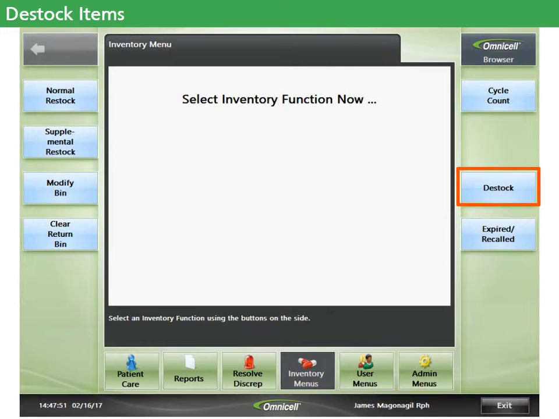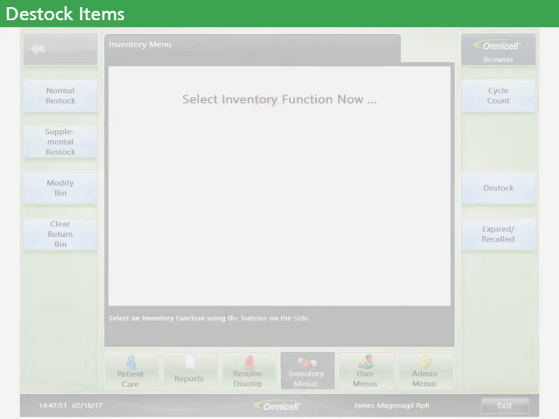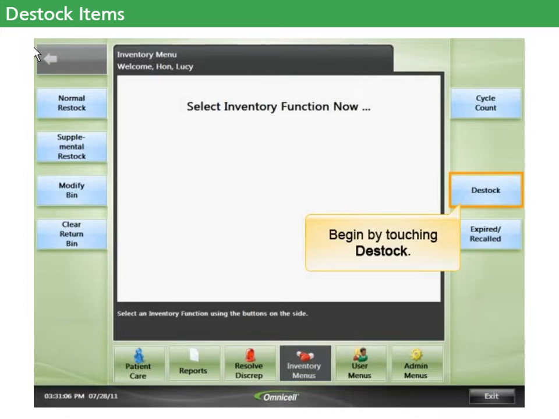Destock items from a cabinet if you need to return them to pharmacy or restock another cabinet. Remember, even if you completely destock a bin, the bin will remain assigned to that item. In this demonstration, we'll destock 2 items, one from the cabinet and one from a remote location. Begin by touching Destock.